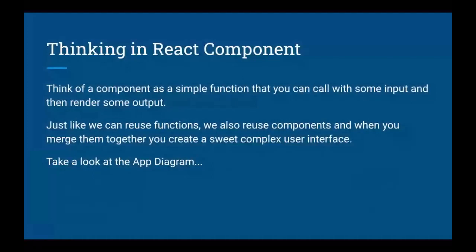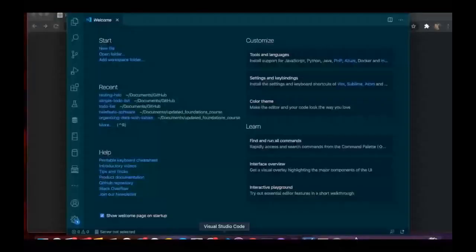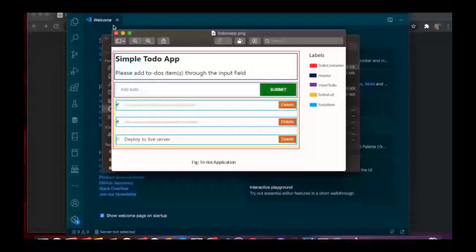So what I want to do from here is take a look at the actual to-do list that we're going to be creating. We'll actually hold off on that for a second, but you'll see it here in this diagram. So this is basically what we're going to be creating in our browser.